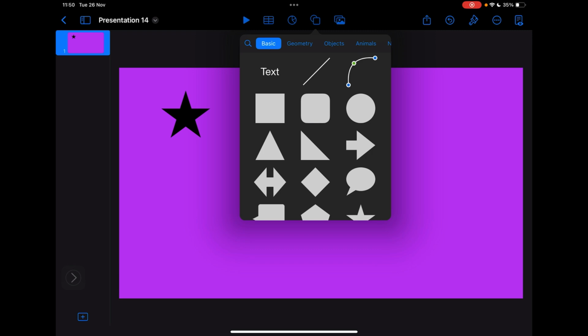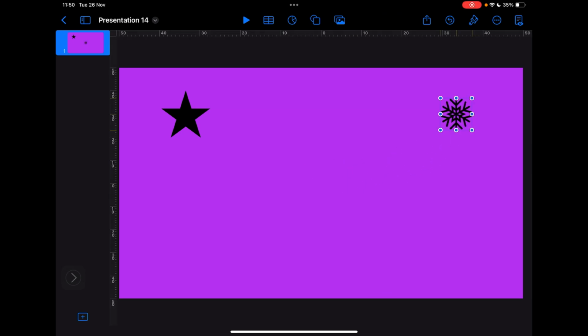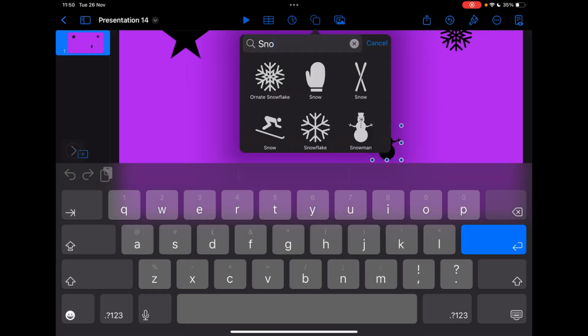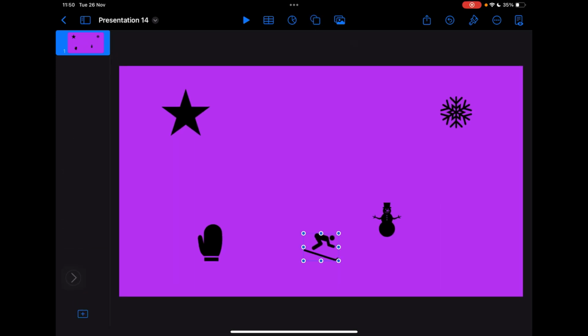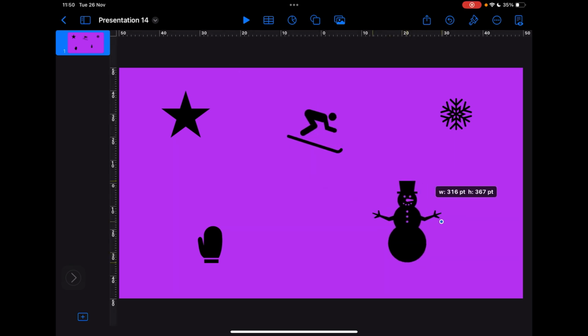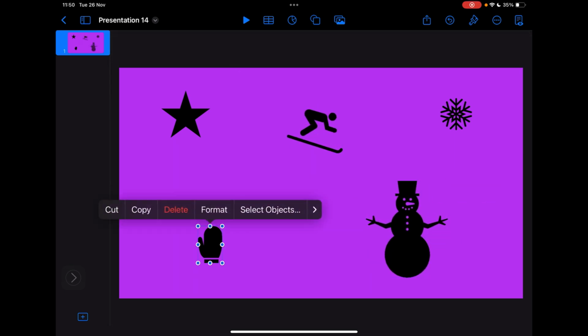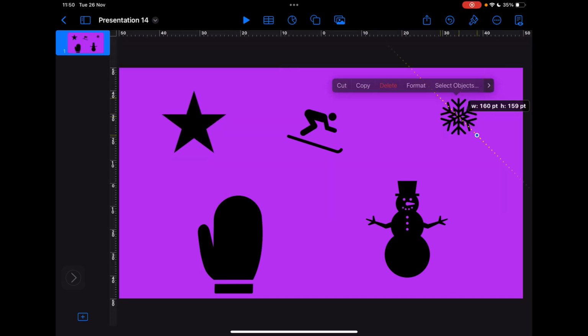Because a snowman is white, it will show up on the purple background rather than having the white background. There's my snowflake. I just tap and drag. There's a snowman as well. And there was a glove. And I'm going to use the skier. For this demonstration, I'm just going to use 5 objects, but you could add as many or as few as you like. Tap each one and make them a good size.